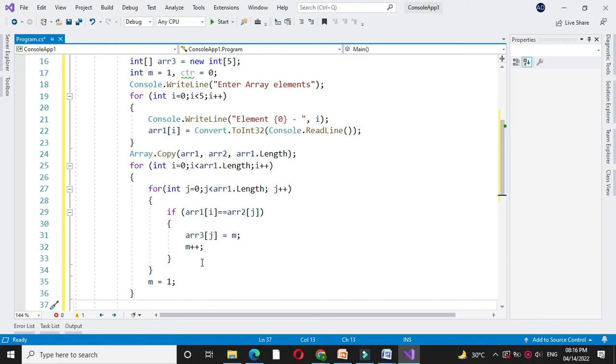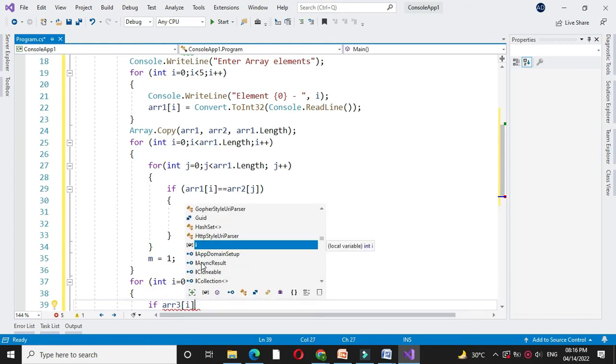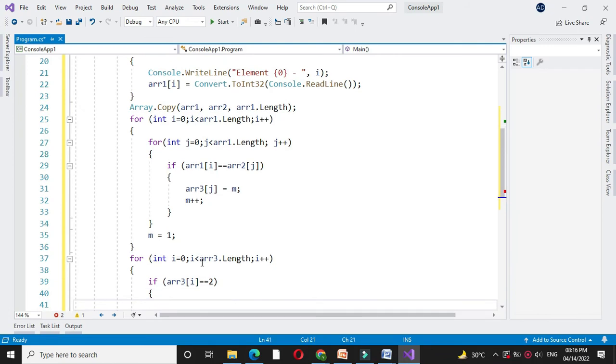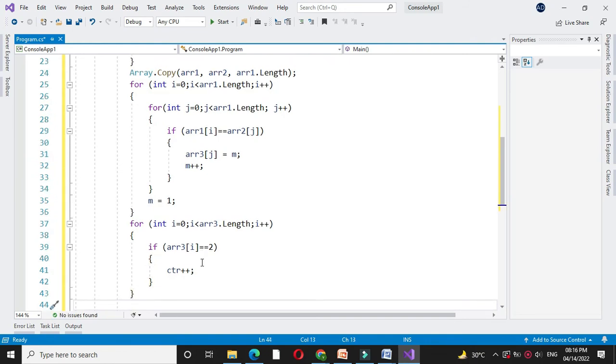For this we will use another for loop. And here we will check if array 3 of I equals 2. We will increment the counter. And then we will print.